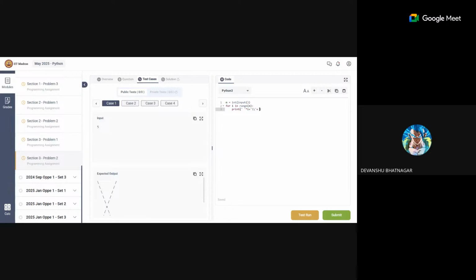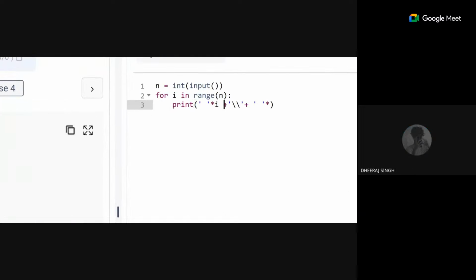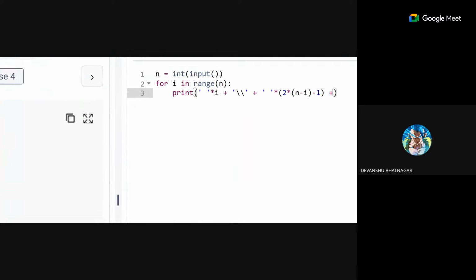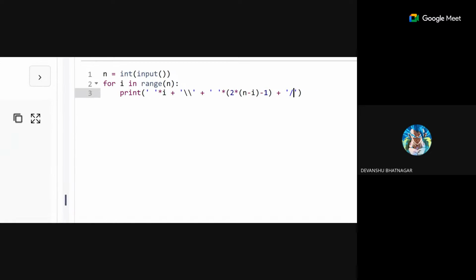So we'll write a formula for that. First we'll write space into how many times you have to do. Let's make it very clear. 2 into n minus I minus 1. And after this number of spaces, we then want a forward slash. That's all for our code.